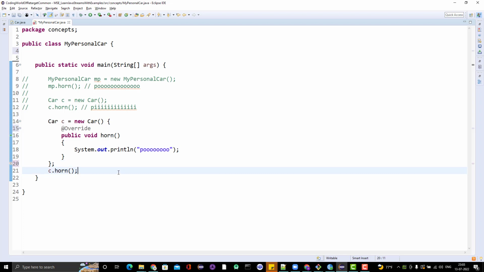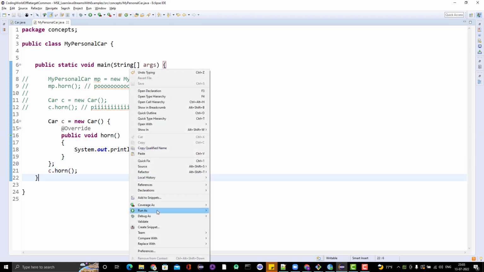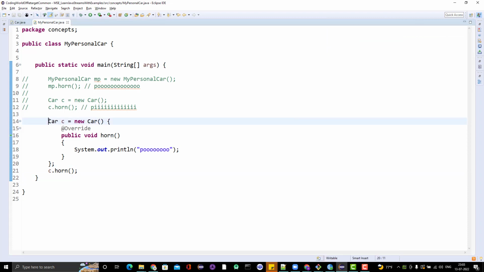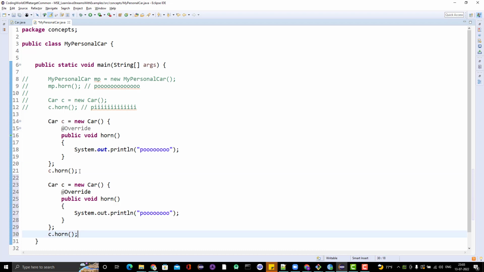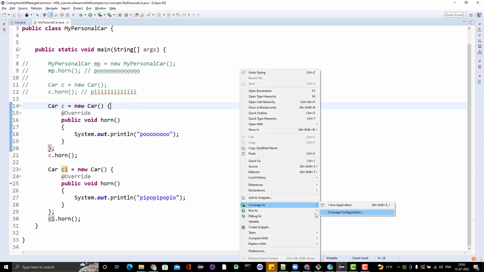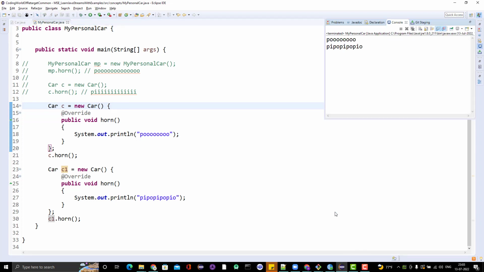Then if I call c dot horn, what will happen? It will run the overridden method. Let me run it. You can see it's printing. In this way you can override the method multiple times. I am going to do c1, and this time it will print something else. So if I do c1 dot horn, it is going to use the second implementation, right? I am not getting multiple classes; in one class only we are overriding and using it. So if you have some scenario where you are not going to use it further, you can use this anonymous class concept, and you can override the method and use it.